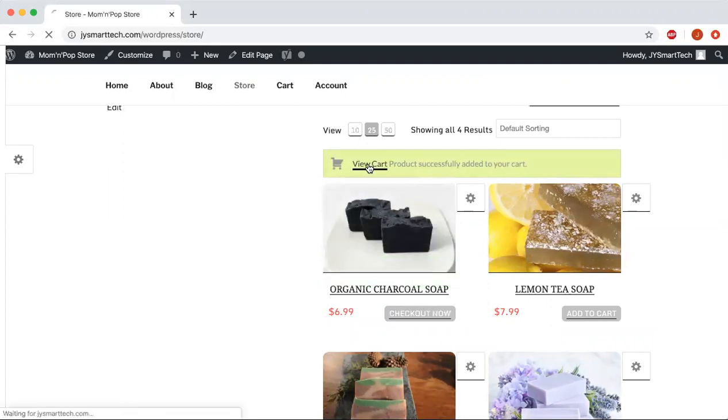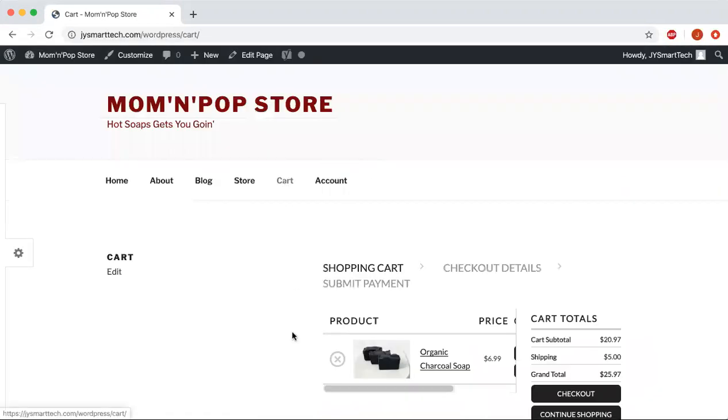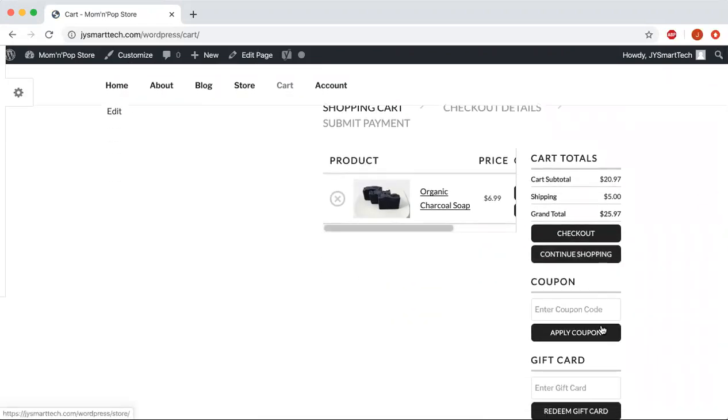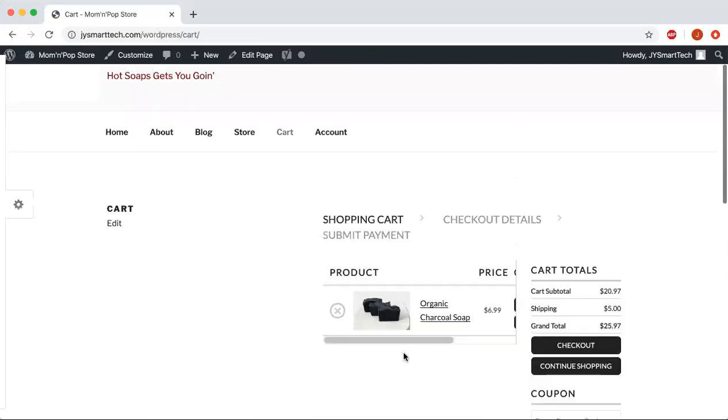And if we view the cart right here, which will move to the cart page. And if we see right here, we have also the checkout details and the submit payment. And we have the continue shopping button, apply coupon, gift card button, and more.